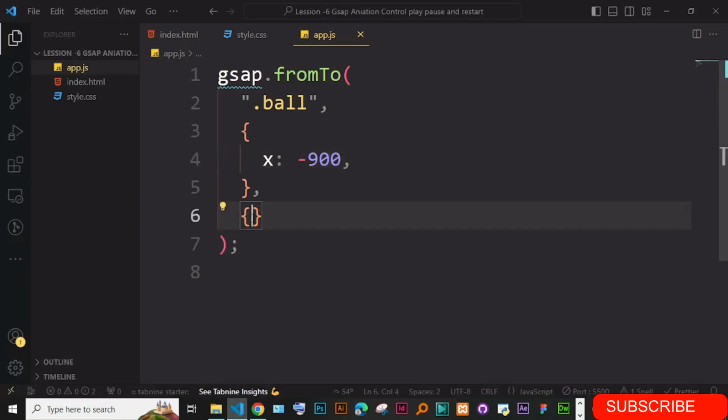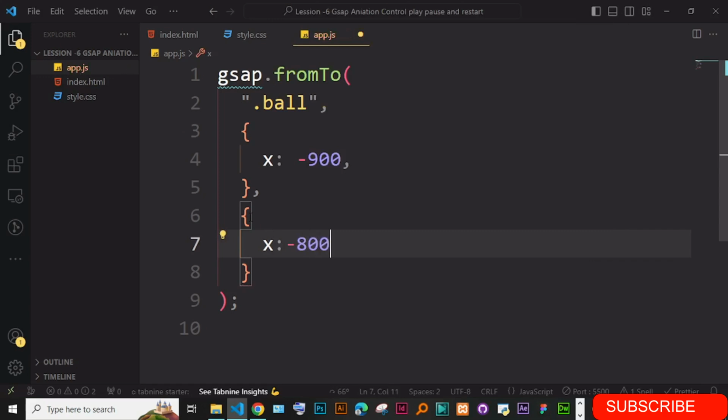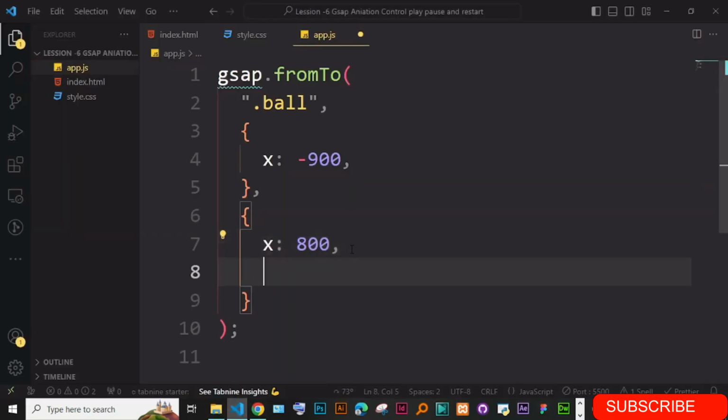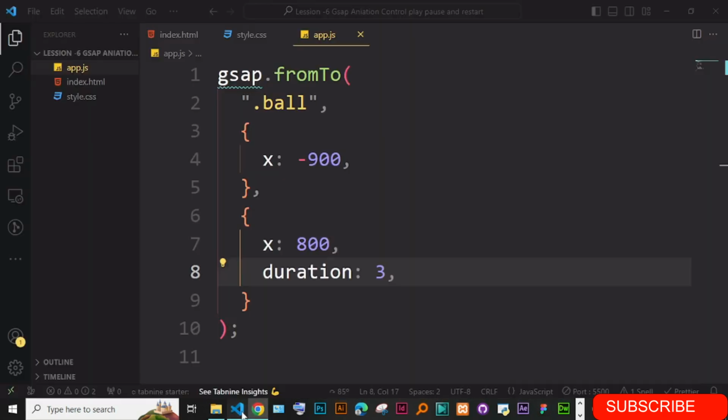Now, let me also change the background. Here, I want to give x maybe 800. If I do this, it is going to make the ball move from this side to this side, and I can just increase the duration. So you can say it should happen in 3 seconds, and then you'll see the animation is just like that. Let's make it maybe 5 seconds.